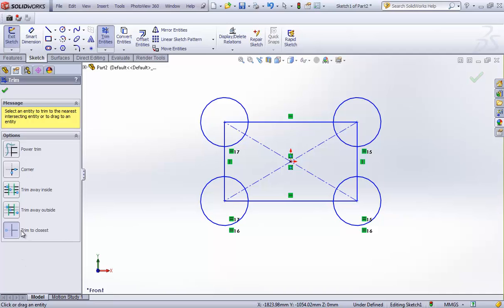I'm going to work with trim to closest, and the way that works, I'm going to switch that on if it is not on by default. Trim to closest will change your cursor to this particular one, so you have an arrowhead and a scissor connected to it. Now I can select the bit I don't need, so trim will actually delete or remove an entity from intersection to intersection, like so.